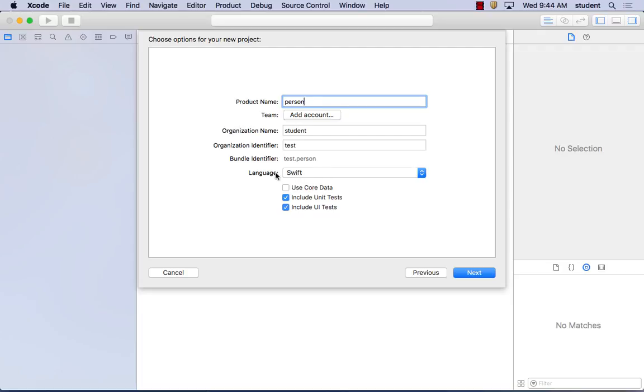Down here, you'll notice it's asking you what programming language you want. You'll notice you can do both Swift or Objective-C. When they first started doing these app designs, they started with Objective-C. Objective-C is not a brand new language. It basically came out of NeXT.